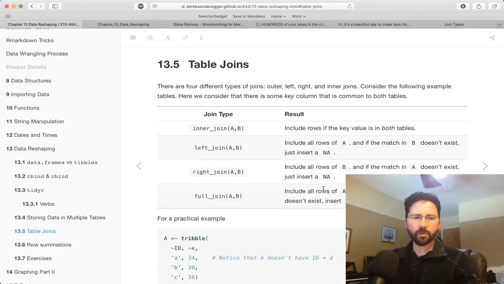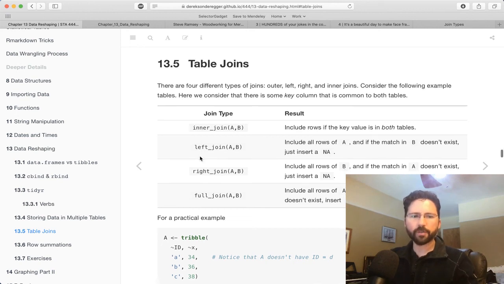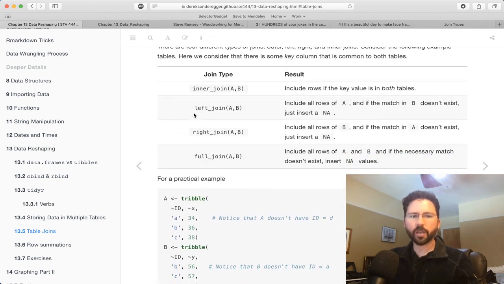When joining together 2 tables, there are actually 4 types of joins. We've got an inner join, left join, right join, and a full join. And these correspond to some interesting behaviors.